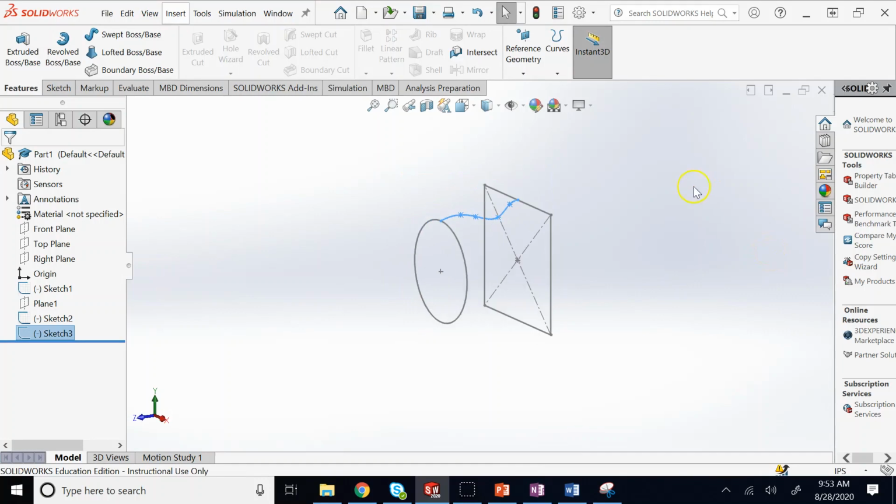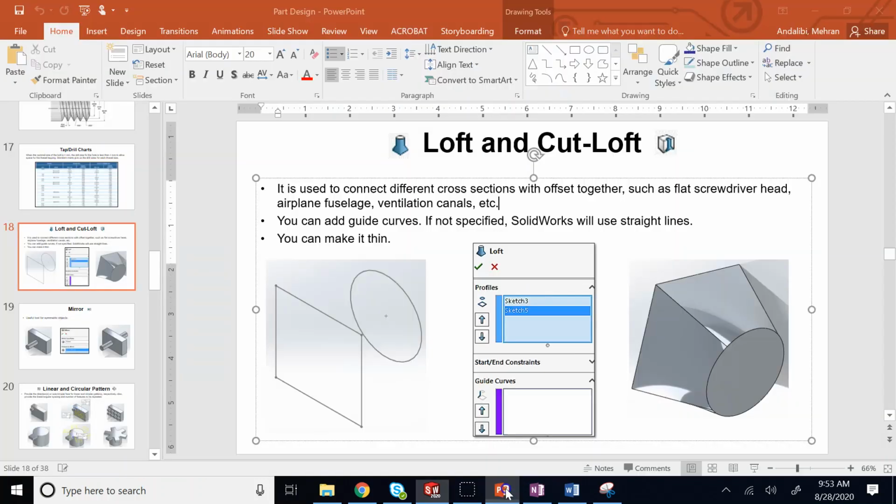Okay, so you cannot have that in the same sketch as the first guide curve. So you can add guide curves. If not, SolidWorks would use lines. You can even add thin feature.